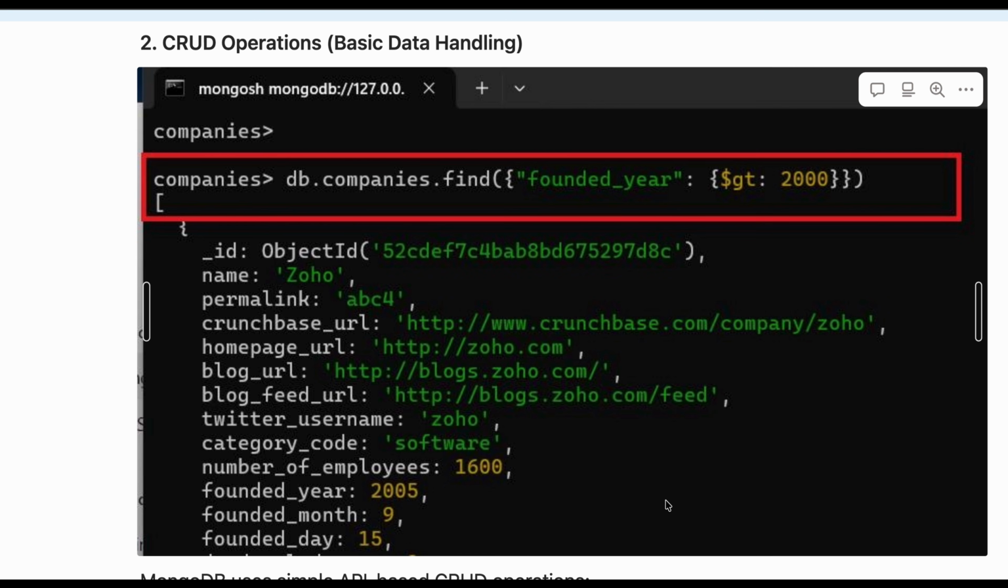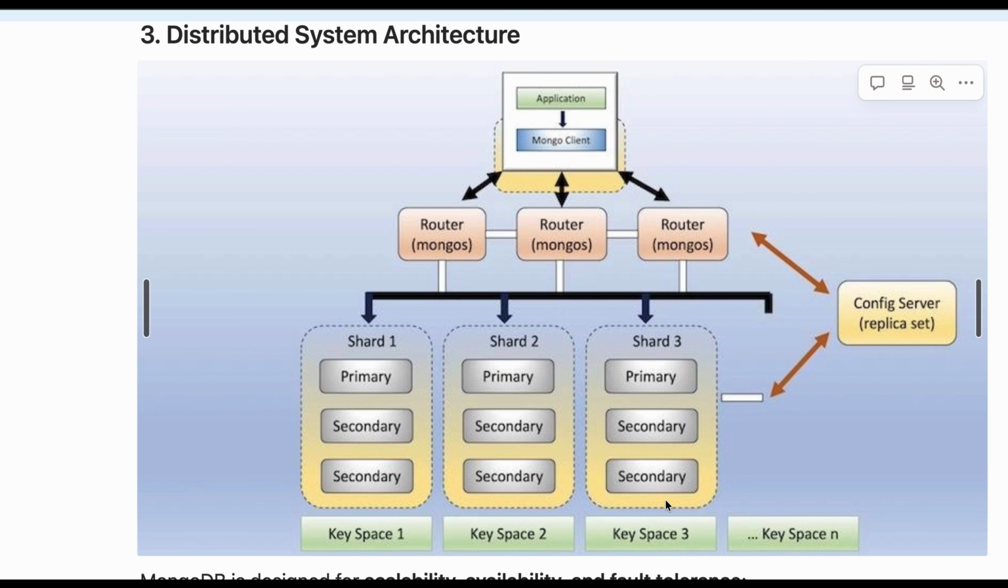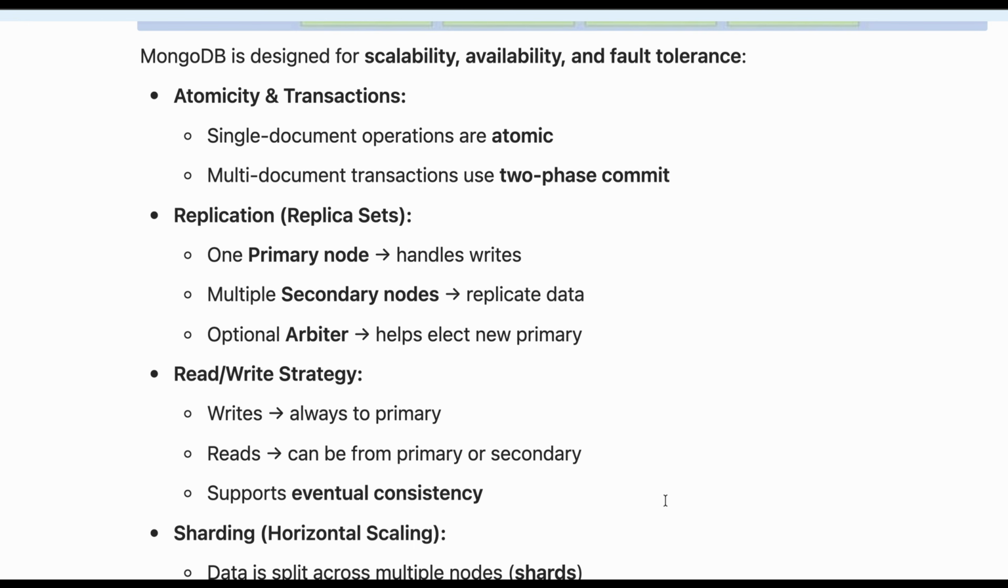Now let us discuss distributed system characteristics. MongoDB is designed for high scalability and availability. The first one is replication. MongoDB uses a replica set where one primary node handles writes and secondary nodes replicate the data. Second one is sharding. Data is divided across multiple servers using a shard key, which helps in horizontal scaling. Third one is atomicity. Single document operations are atomic and multi-document transactions are also supported.